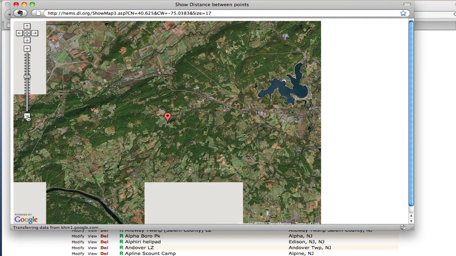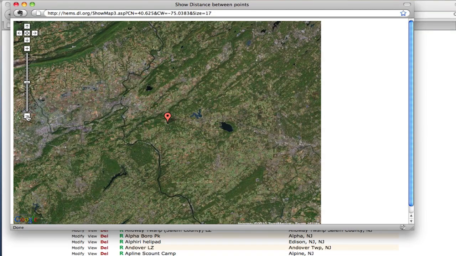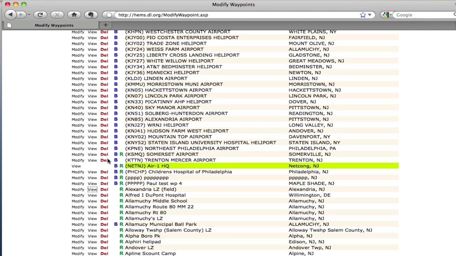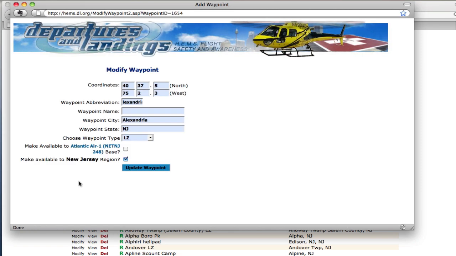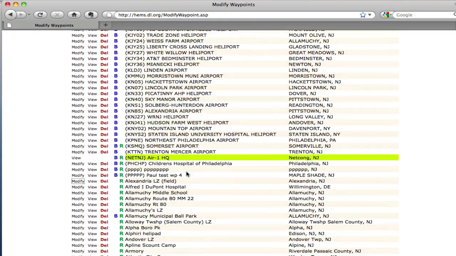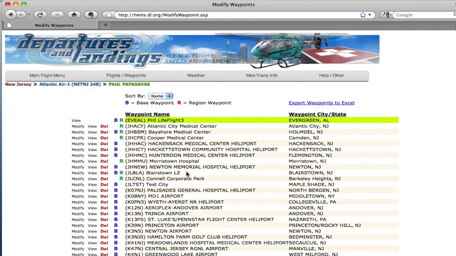We can keep zooming out. And we can modify this waypoint if we want, but we're not actually going to. We're going to leave it as is. And as you can see, there's a lot you can do. You can also export these waypoints to a spreadsheet if you'd like, and you can delete it too.